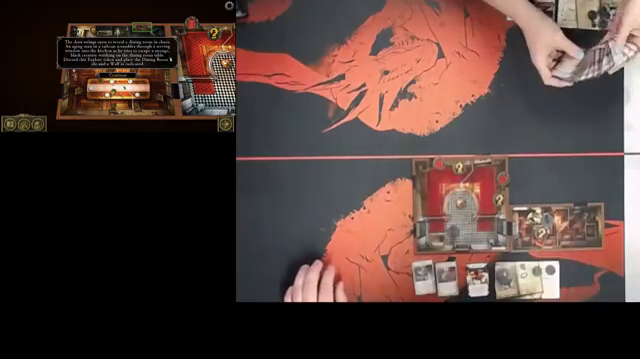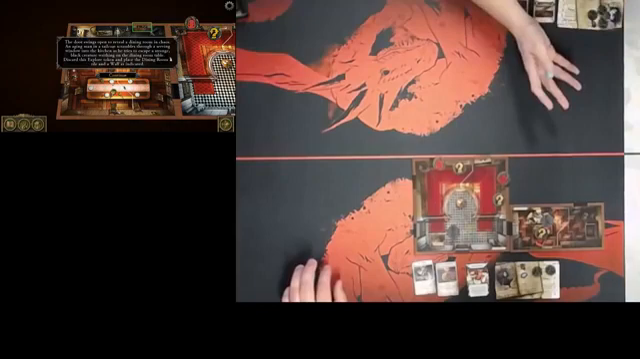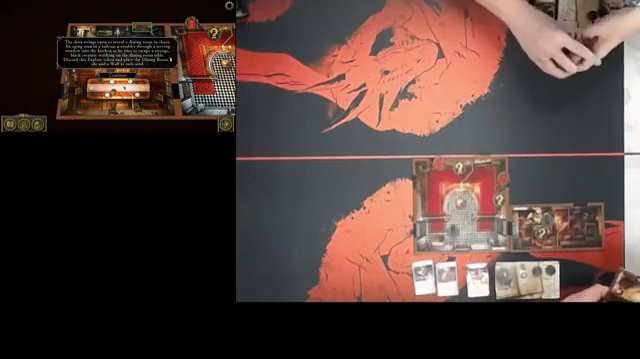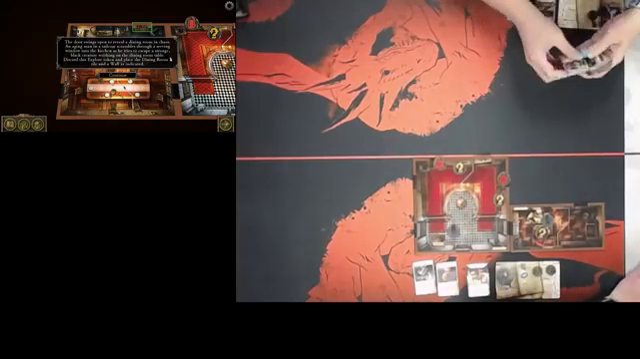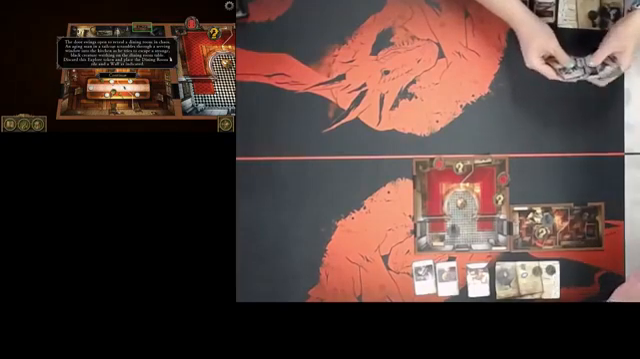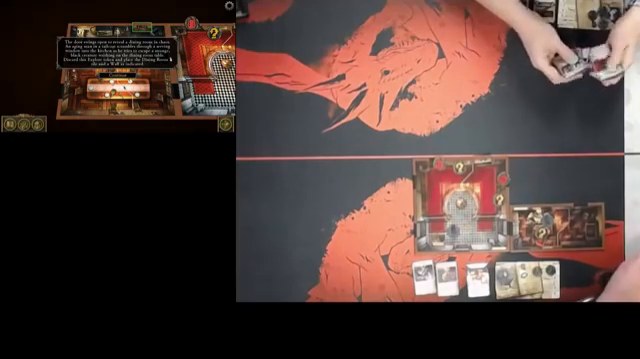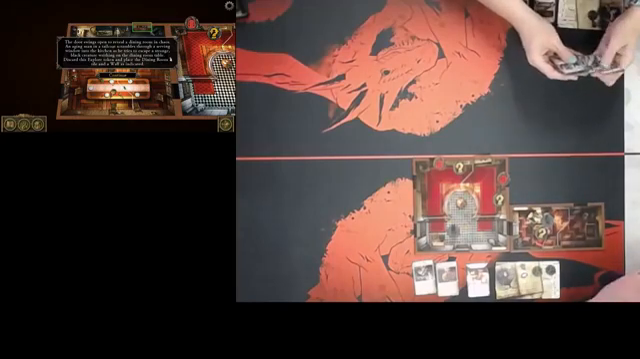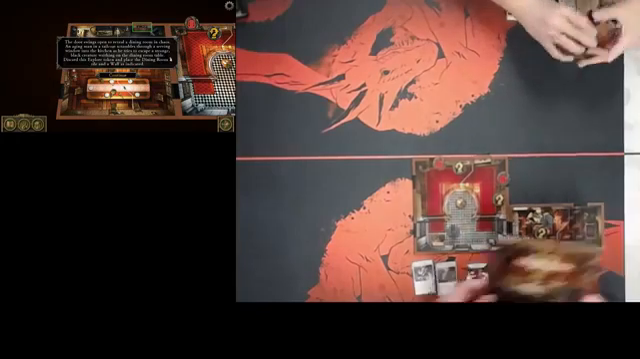We're missing cards. I can't find the whiskey anywhere. It's a dining room.